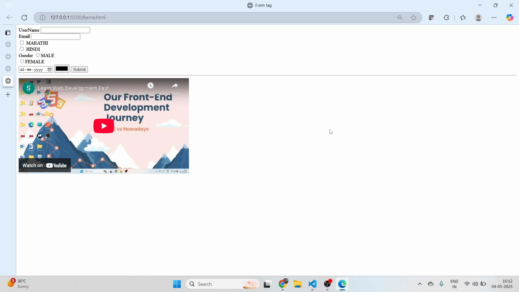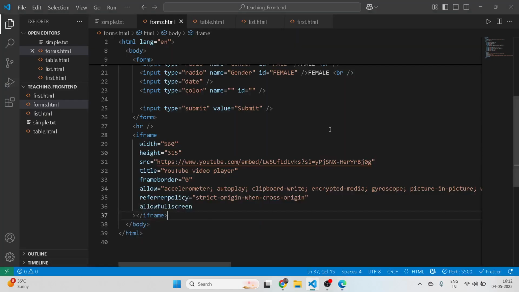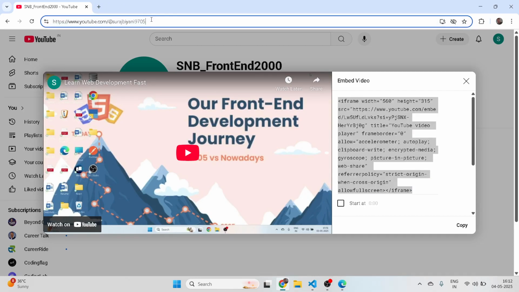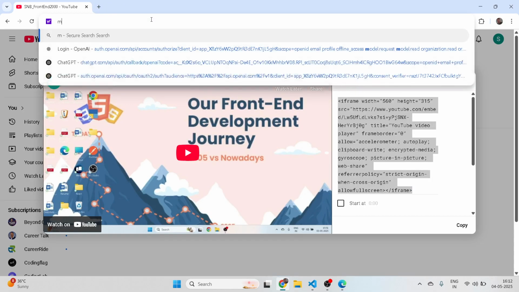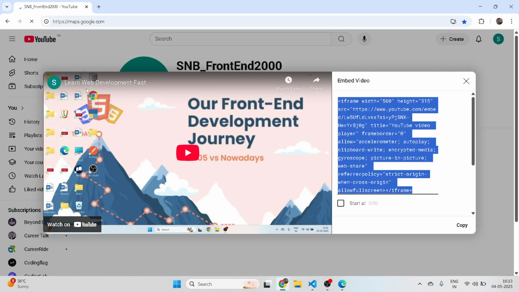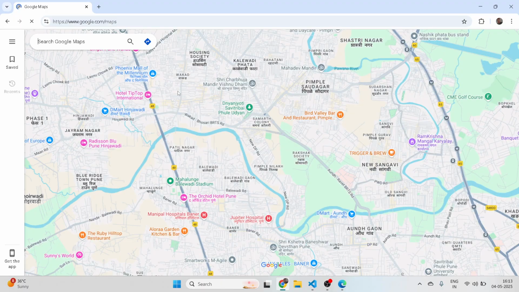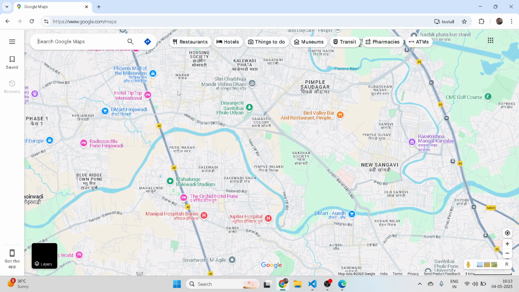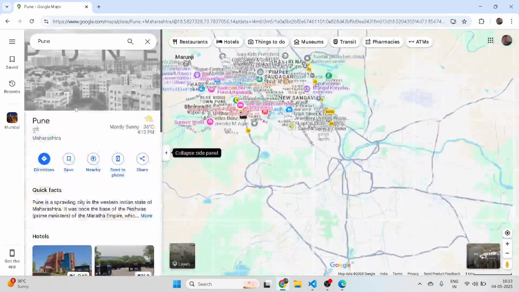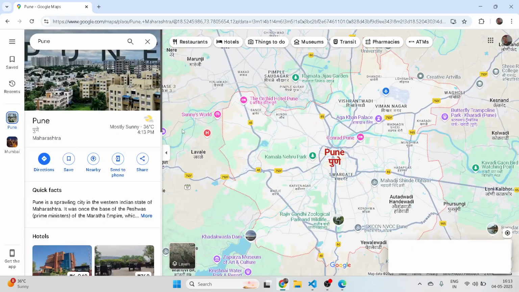Great. Suppose you want to embed a map into your web page, how can you do it? Just go to Google Maps, google.com. Suppose you want to embed a location of Mumbai or Pune, so how can you embed it?